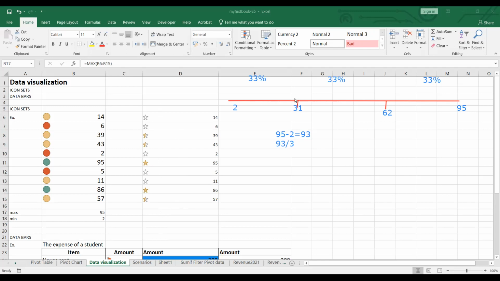But if you customize it, how can you do that? Suppose we say that from 2 to 20 you want it to be displayed in one group. Let's say that 2 to 20 is in one group, 20 to 90 in another group, and 90 to 95 is in the third group. What should we do instead of 2, 31, 62 to 95? The things that it will do is like this. You can see that right now the range is different already, they are not equal.